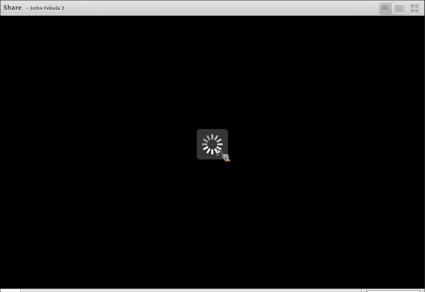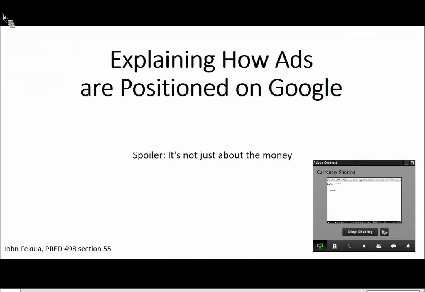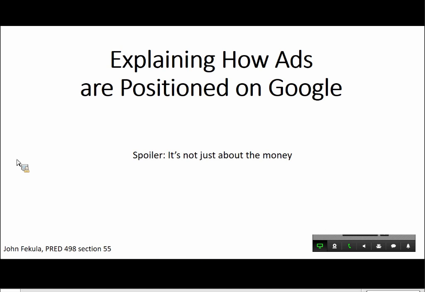Okay. My discussion today is going to be about explaining how Google, when you do a Google search, you see ads on the right-hand side, exactly how Google determines the position of those ads, which is a little more involved than you might think on the outset here. Let me open up the PowerPoint here. Okay, can everybody see the first slide? Oh, we can now.